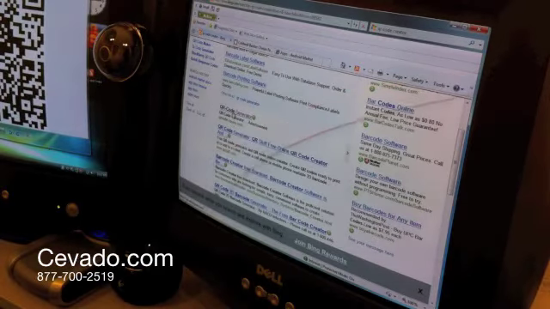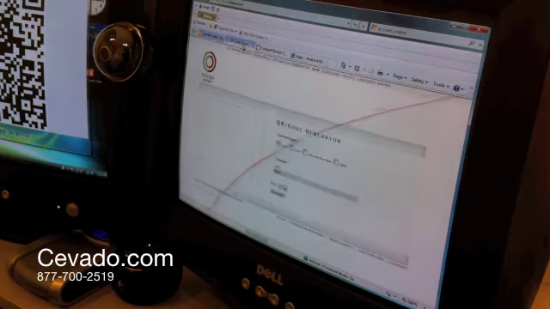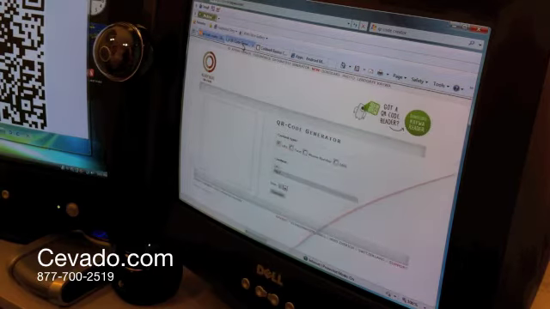This is qrcode.kaiwa. I'm not exactly sure how to pronounce that, but let's go ahead and open that up in a new tab. And basically, there's different things you can do with QR code creators. This one gives you 4 options.